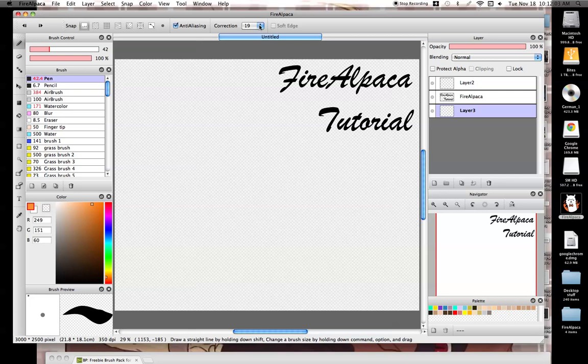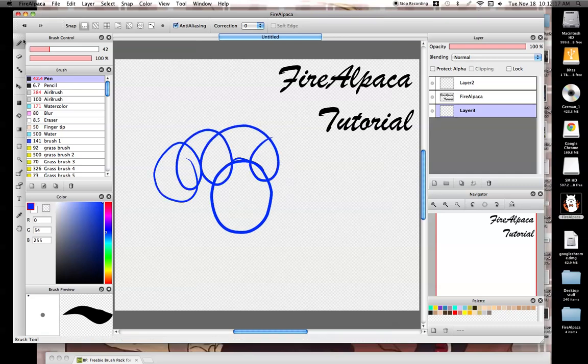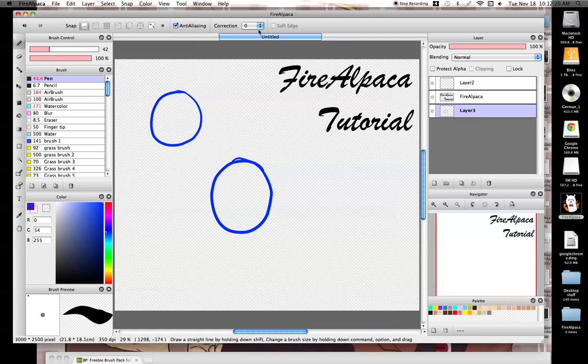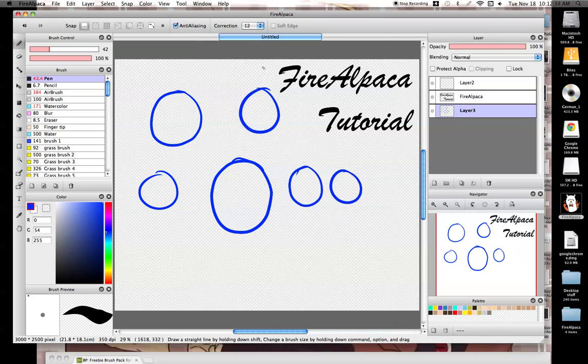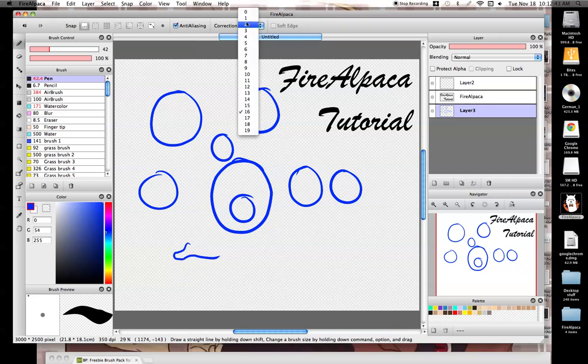The next thing we're going to cover is this little correction tool. This is a lot of fun, for the most part. So 0, I kept it at 0 for so long and I thought I was doing great. But yeah, here's my circle in 0 correction. Here's my circle at 19. It looks better. So depending on how high your correction is, depends on how decent you can look. And I have a decently steady hand while drawing. I mean, I don't sit there shaking like that, but yeah.